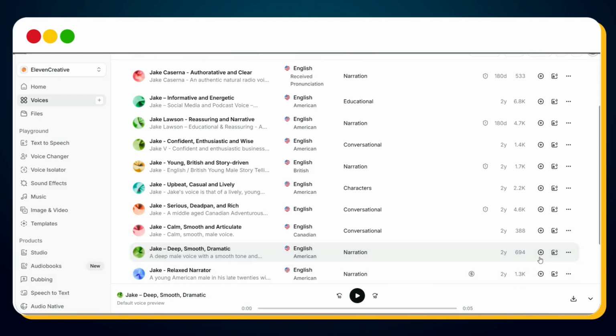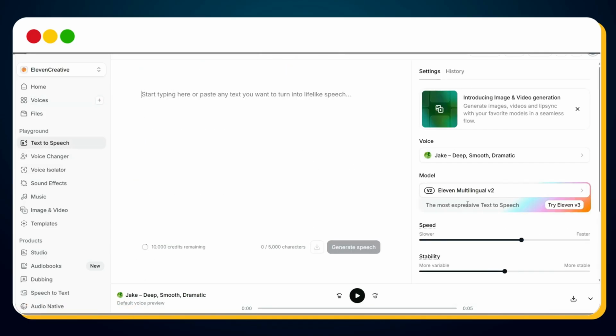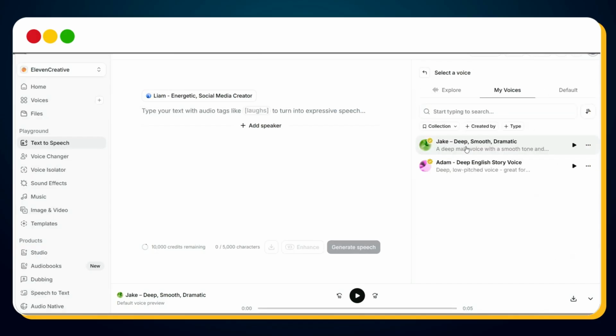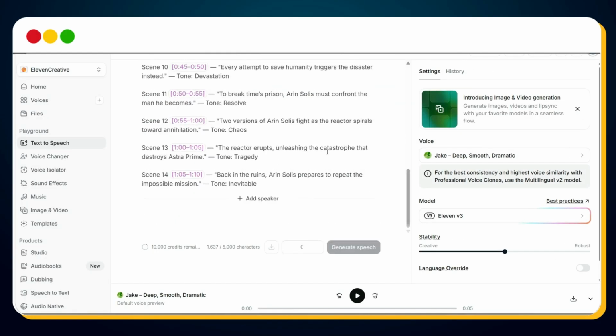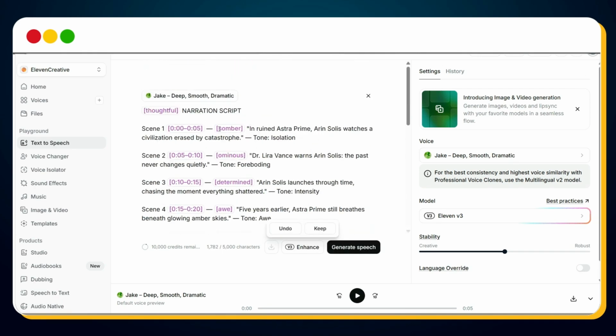Sounds perfect. Now click the plus icon to add it to your voice library. Once added, go to text to speech. Change the model to ElevenLabs v3. Now select the voice Jake. Paste the entire narration script, and then click Enhance. You'll notice something interesting. ElevenLabs automatically adds tone directions to each dialogue.